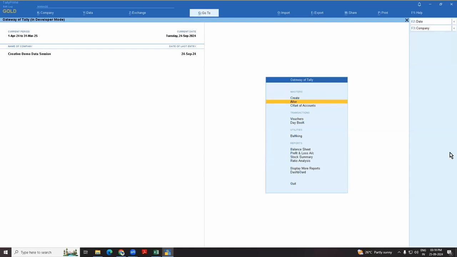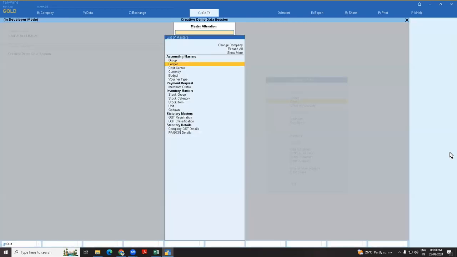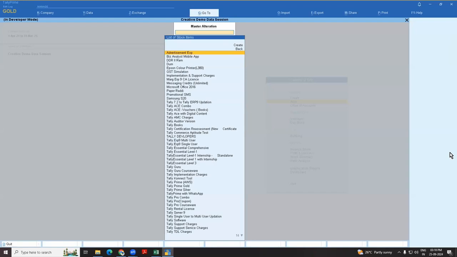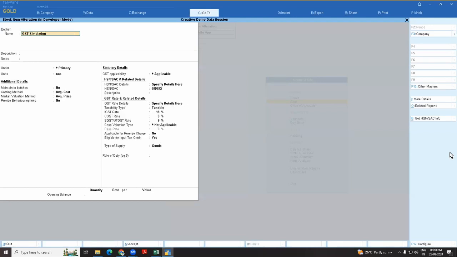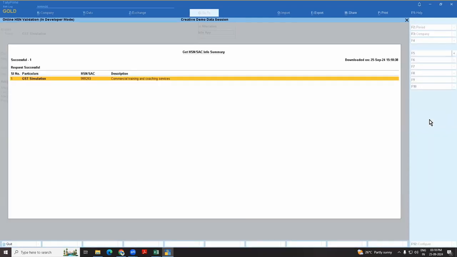Let's assume I want to see whether the HSN code is correct or not for a single item first. Then we move on to multiple. Enter, stock item. I am selecting any item. Okay, I am just checking an item having an HSN code. I am clicking here, Get HSN or SAC info. Enter. That's it. So Tally is showing me the status of that HSN code on the department's portal. This is the description.